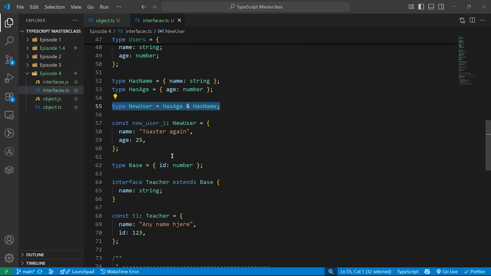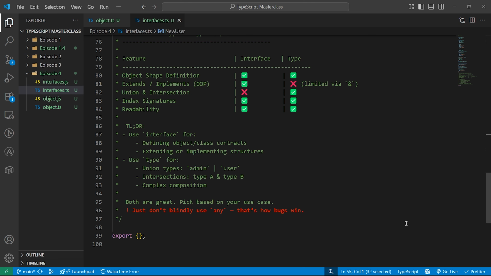And you want flexibility with more complex patterns, in that case you should use type. It's not which is better, it is what solves your problem better. So just don't overthink it. Use either, just never use any. That's the real villain here. Okay, so both are great, pick based on your use case.